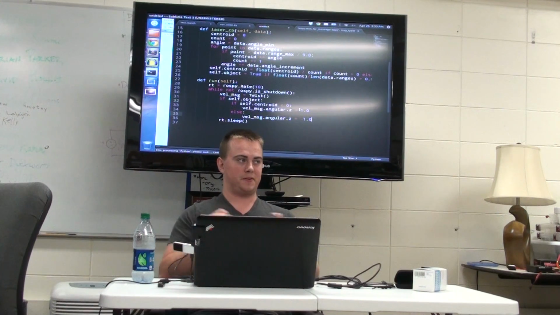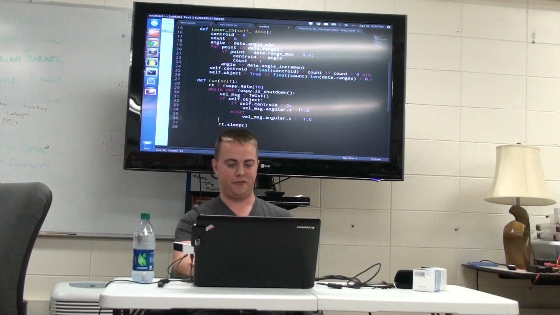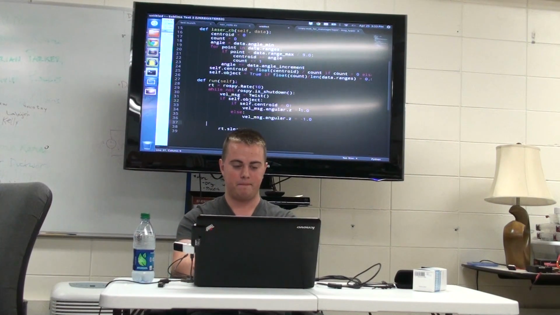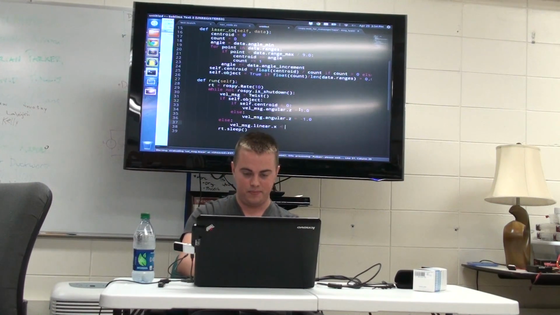So now it'll turn the appropriate direction if there's an object there, and then we need to handle if there's not an object there. So we will say else, no object present. We just want to give it a forward velocity. So we will say velocity message dot linear dot x, the only linear axis we actually have access to, equals 1.0.